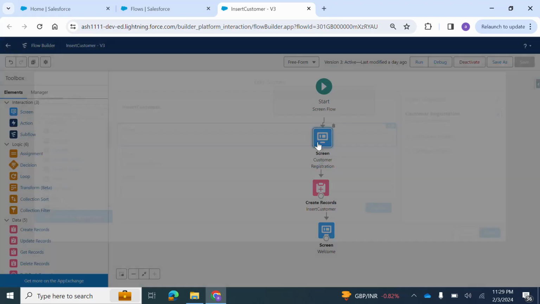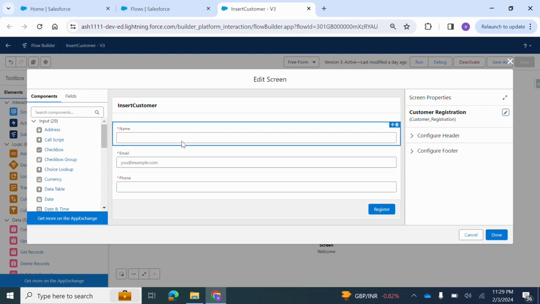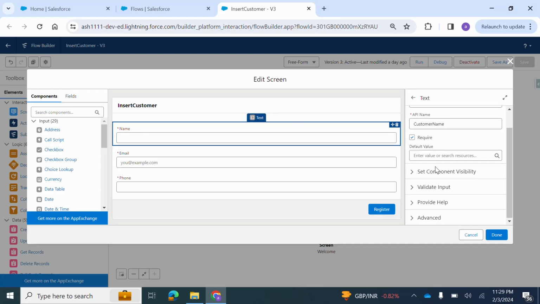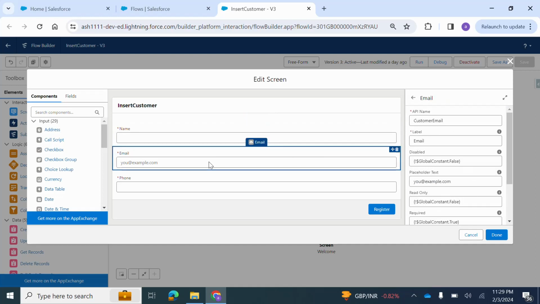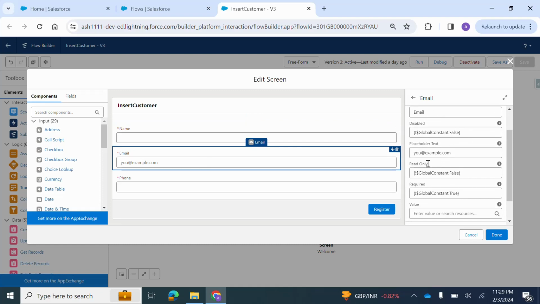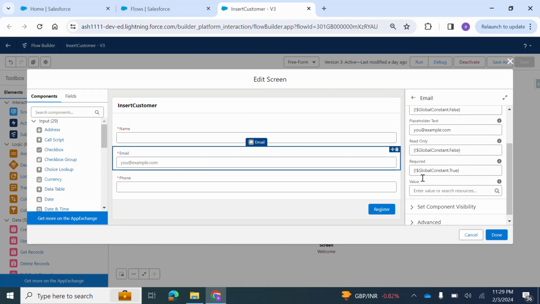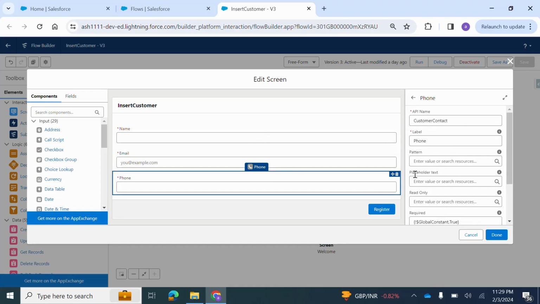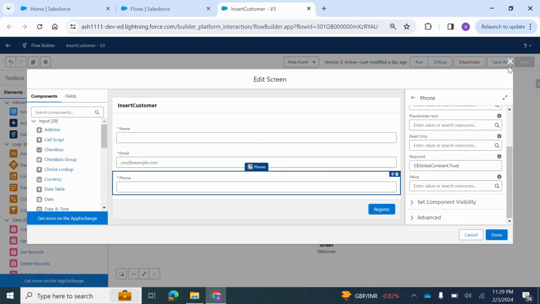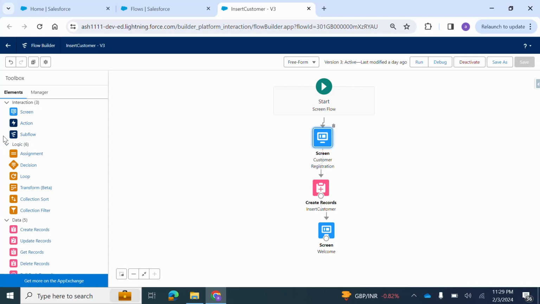This is the same way we have already created the screen flow. You can see the name, I've given the API name, required is true. Email, again I've kept required as true, and the last one is phone, and it is also true. So this is a screen flow which I have added here.